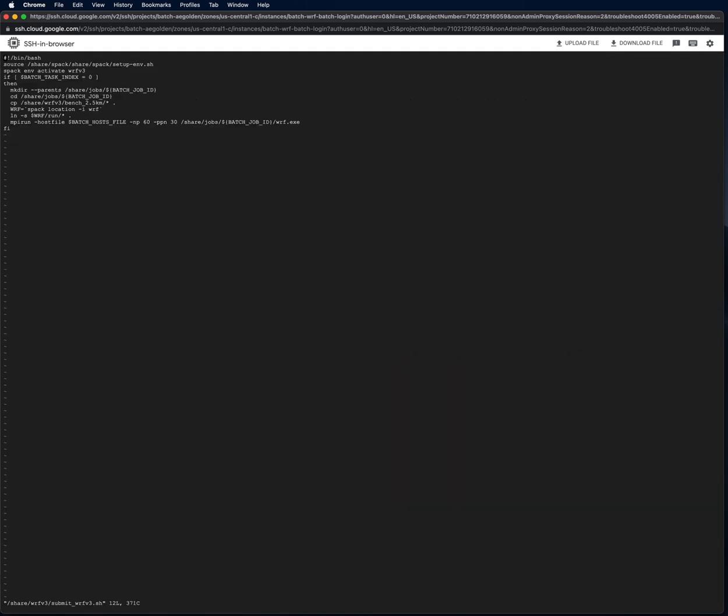Okay, so in this script, the important bit to notice is this if batch task index equals zero. So all the machines will run this script, but only one machine, the one that has batch task index zero, will go into this business here, where it actually invokes MPI run to run the WRF simulation.